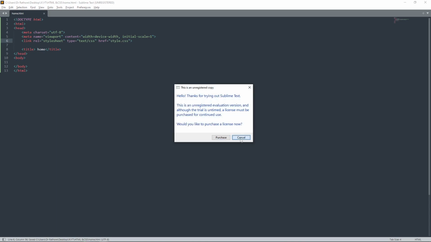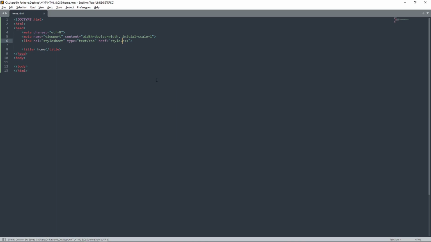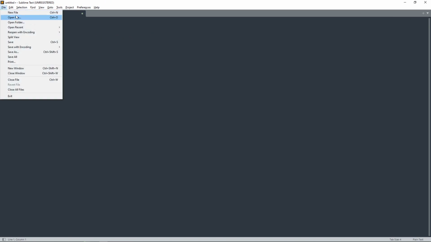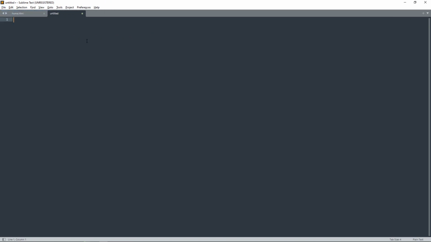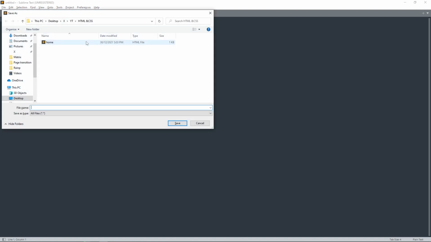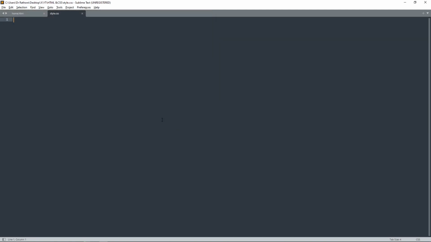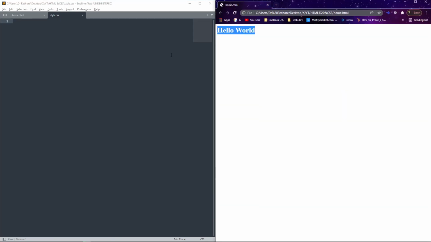So now I try to save it, but wait, I haven't created a CSS file. So let's create a new CSS file. I can just press Ctrl and N, or I can go to files and press new file. After that, I go here and save this file. I'm gonna call it style.css. Alrighty, that's all good to go. So what I'm gonna do first, I'm gonna create two windows here, and let me put it here and our HTML next to each other.